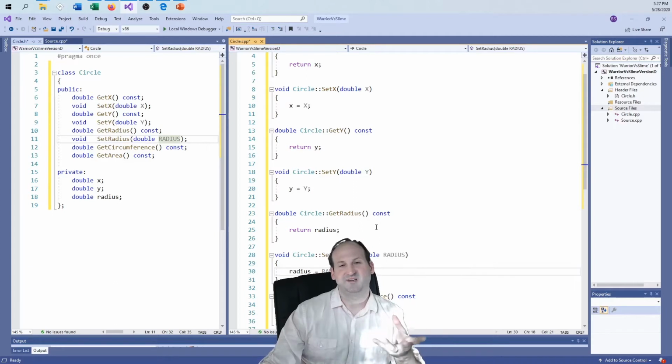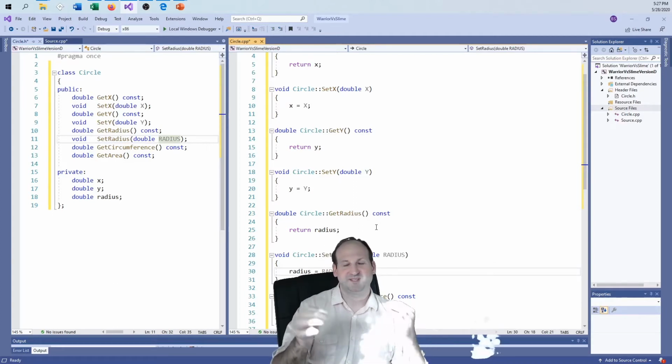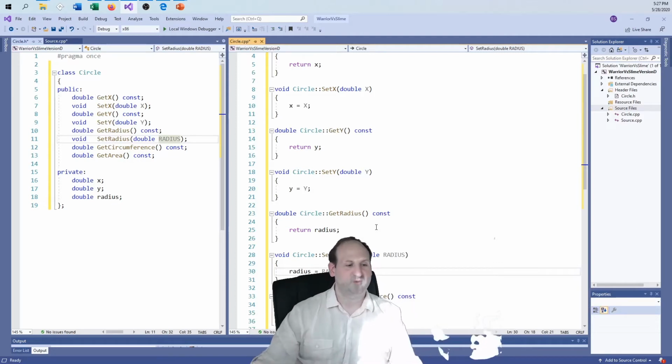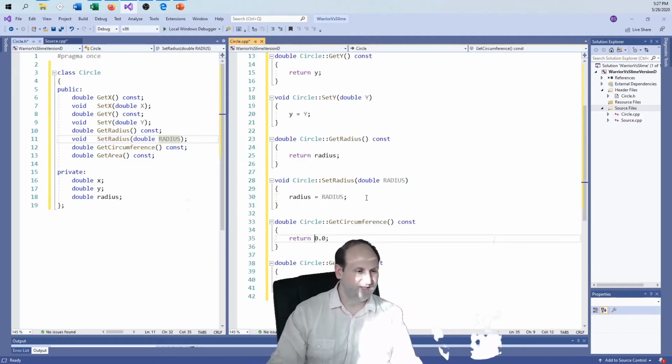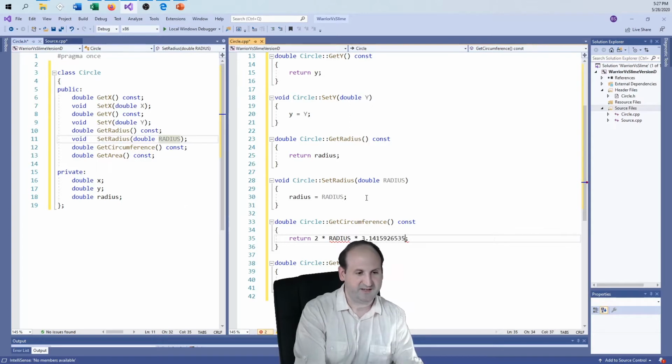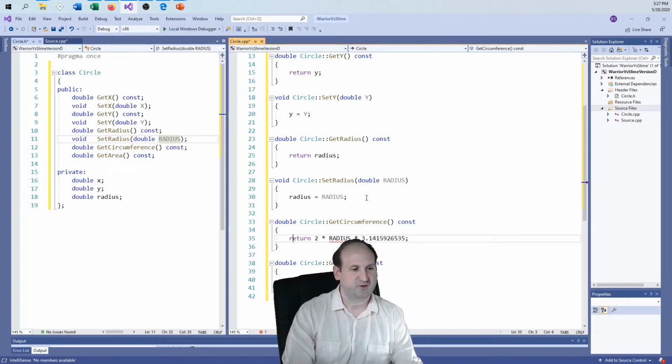Again, the security. There's so many reasons: security, inheritance, polymorphism. There's so many reasons to spend the time and effort and make this more complicated. So circumference is just pi times diameter, right? Something like that. So 2 times radius. Just have to spell radius times. There's no thing for pi in here. 3.14159265335. And oops, lowercase radius.